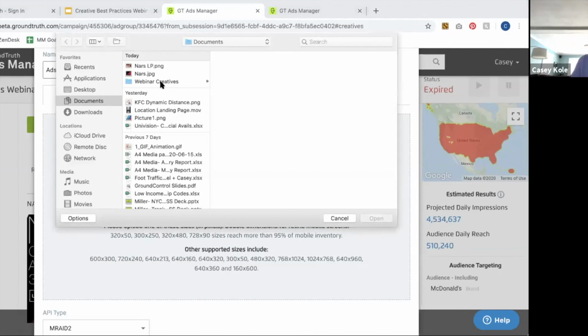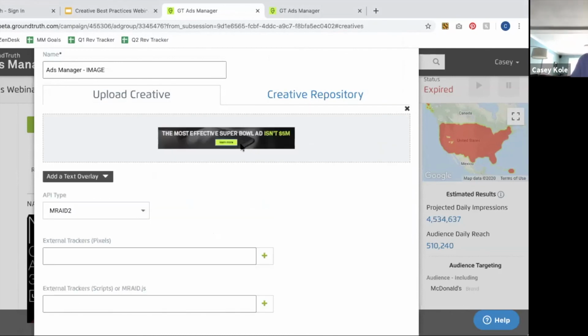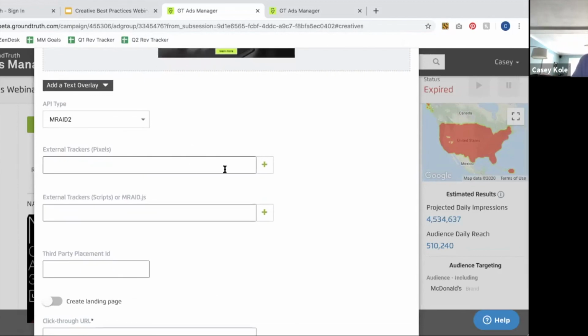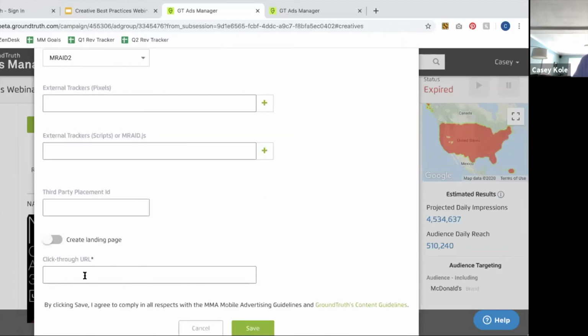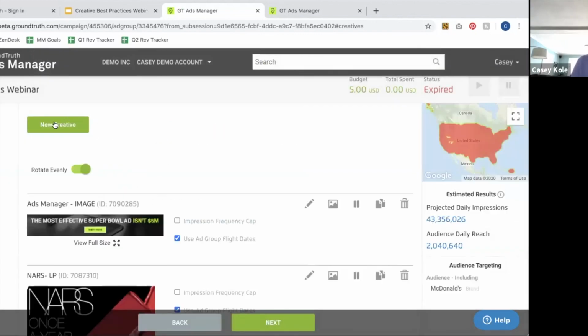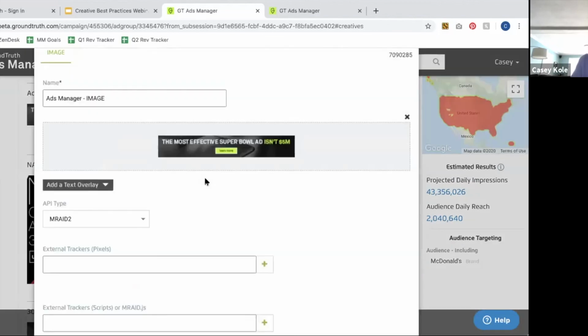So you would just select from storage and click on a creative here. So I will upload a creative 320 by 50 as an example. And if you have any external tracking pixels or are just using a regular click-through URL, it would be as simple as typing in the click-through URL and clicking save. And you can click new creative and add as many creatives as you would like to run for this specific ad group.